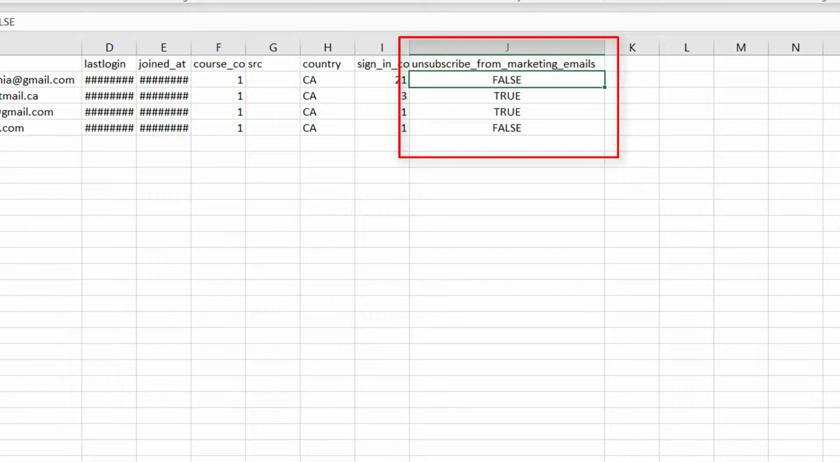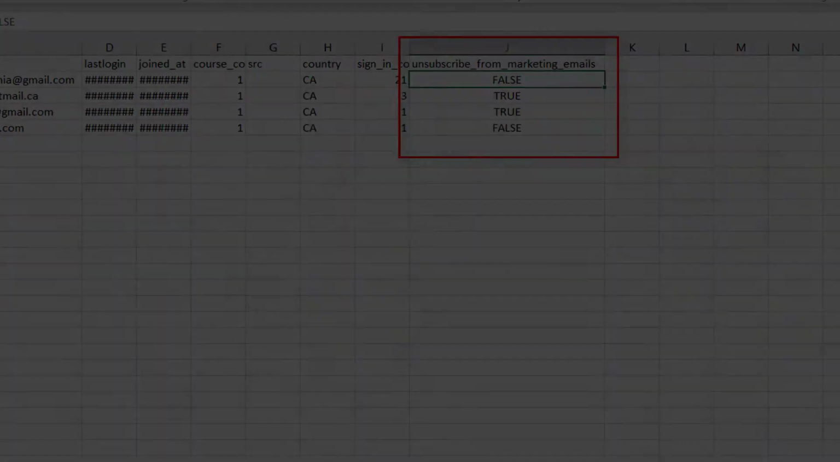When someone does not check the box when they enroll, the value will be true. So it's kind of a double negative, so be careful with that. So false here means that they've consented, and you can go ahead and send them promotional emails.